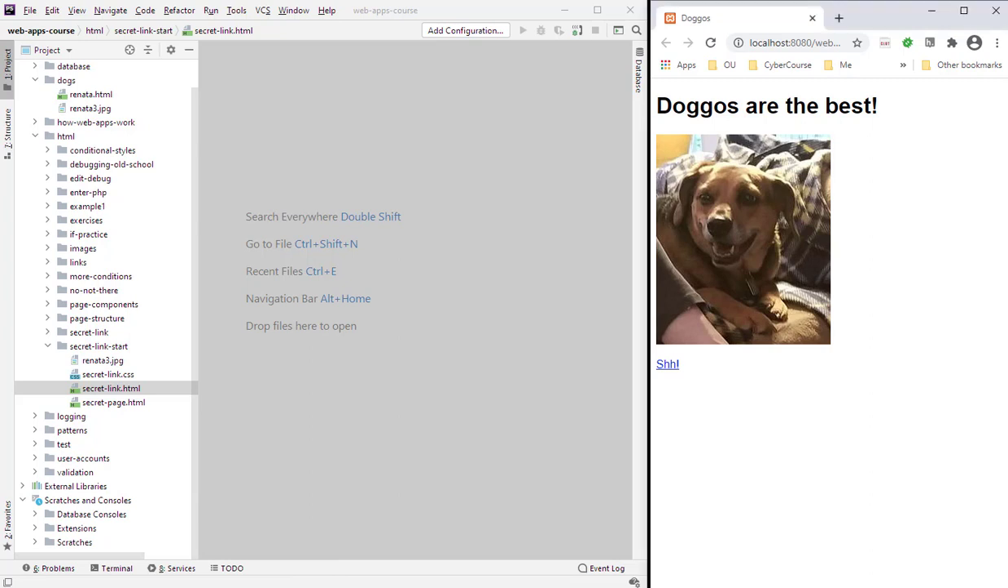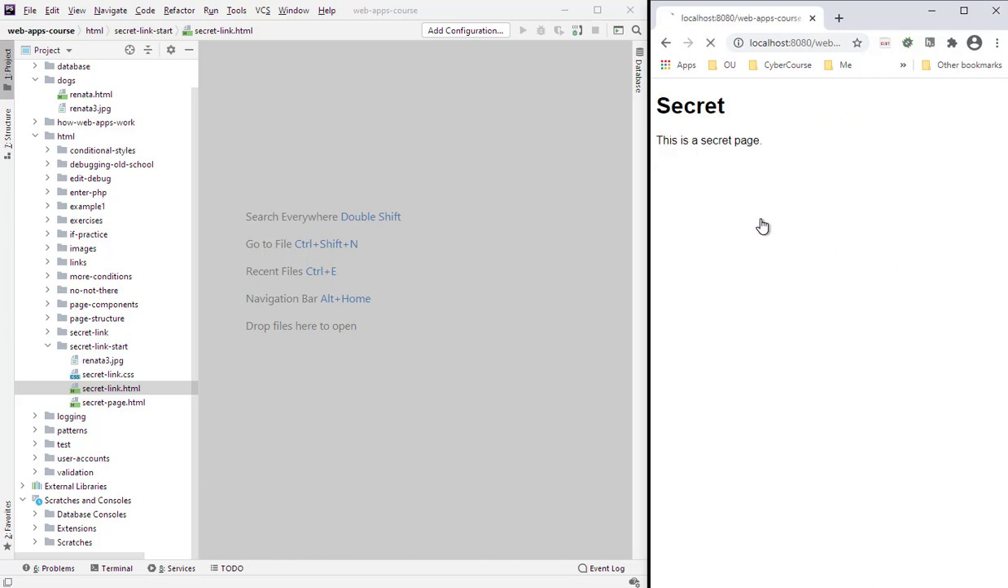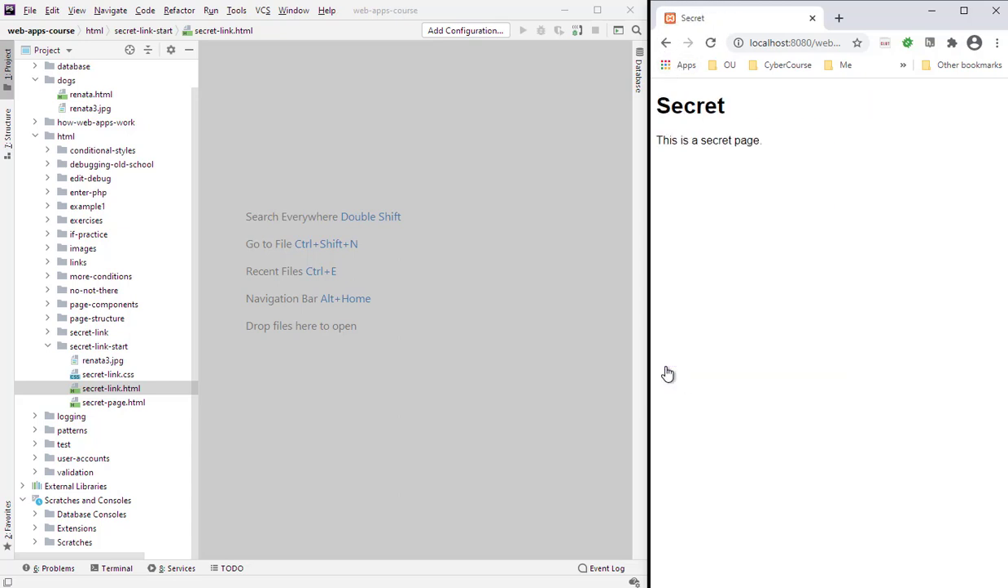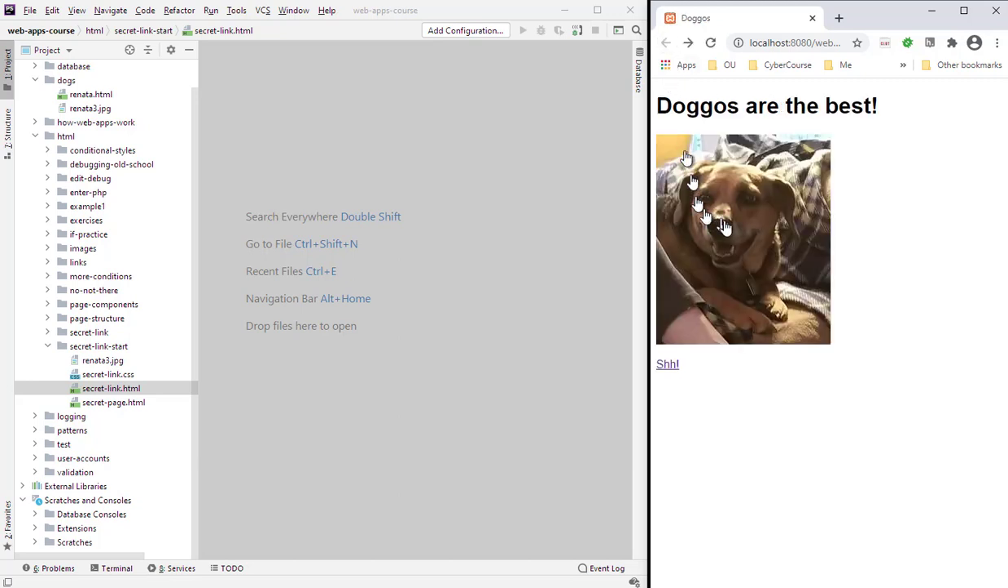So here's a picture of the sweetheart Renata, one of my doggos. And as you can see, if I put the mouse cursor on this, it changes to a hand, so it's a link. So I click that, I can see a secret page. Or if I go to this one, I can click this one and see a secret page as well. So let's change this page so the links are still there, but it's not obvious that they're there.